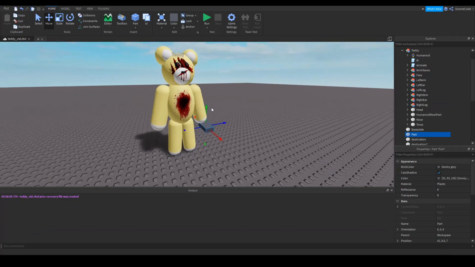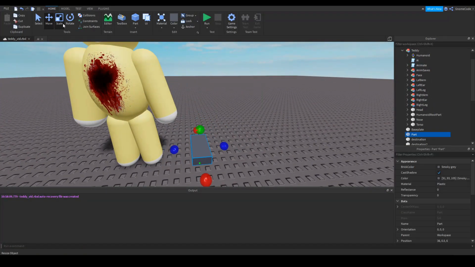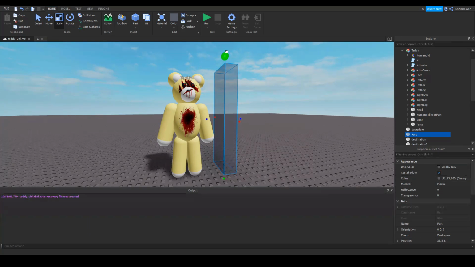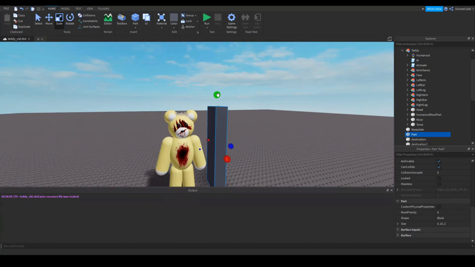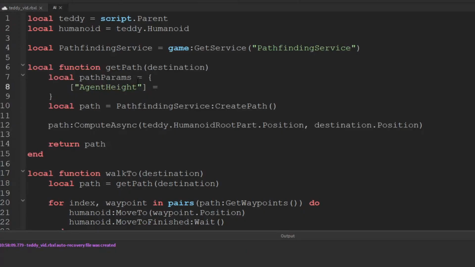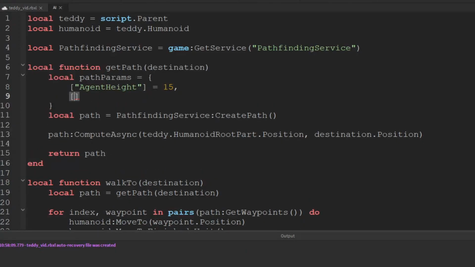So we can measure this out by adding in a new part, scaling it up, and let's see, how tall is that? He's around 15 studs high. So we set that equal to 15, comma, and then the next value is agent radius.